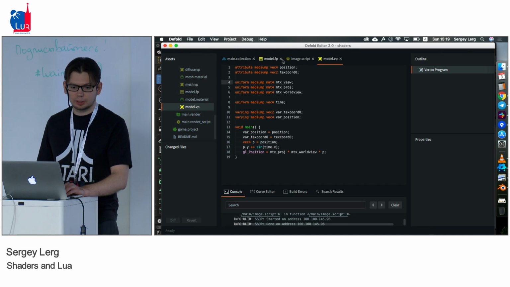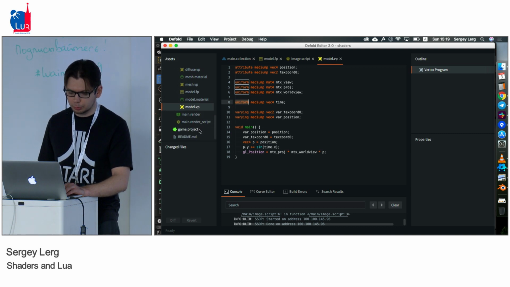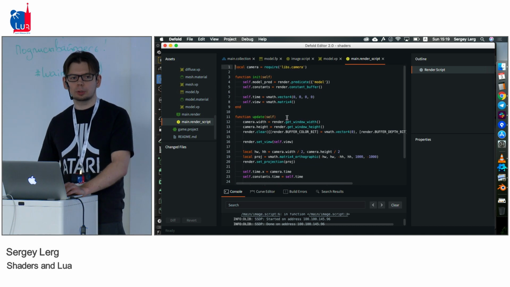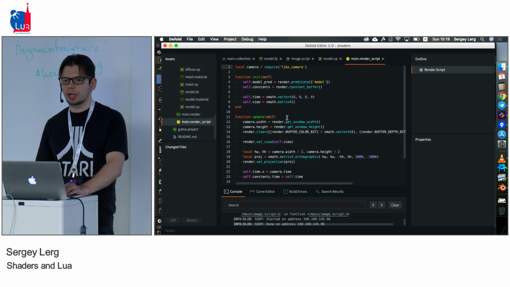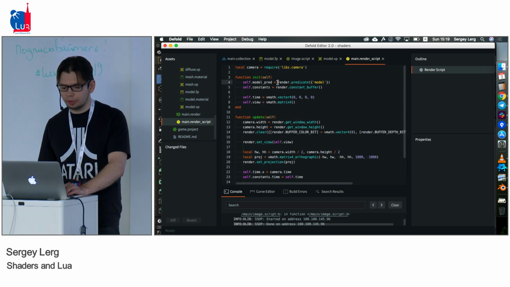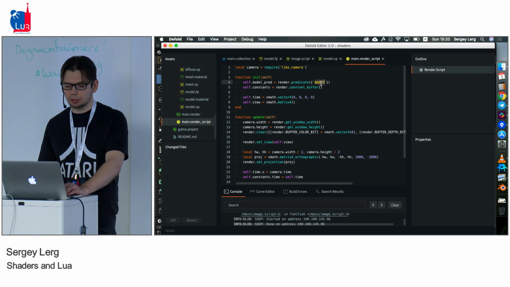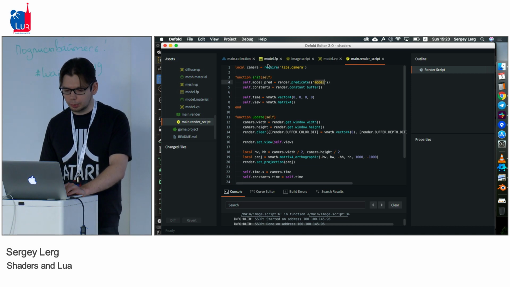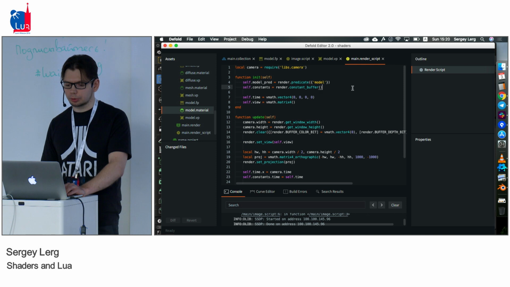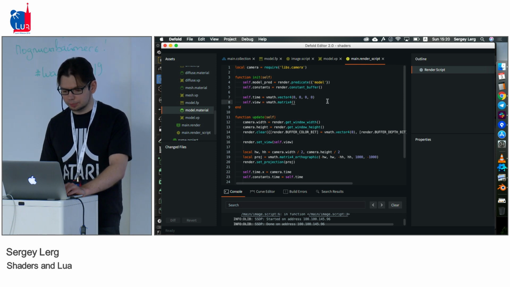And where does this value come from? So this is a uniform as well. But if we go to the render script, this is a script in Lua that controls the whole rendering pipeline in Defold. So what does it take? In the init function, we define our predicate for the model, which basically takes all the models with all materials with a specific tag. So if we go to the model material, you can see the model tag right here. So this is how it knows that we want to render a texture.